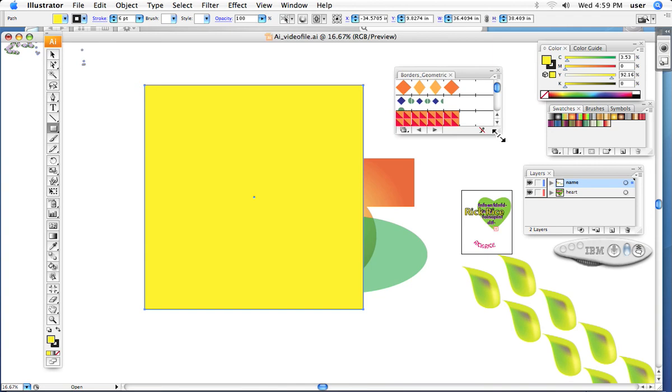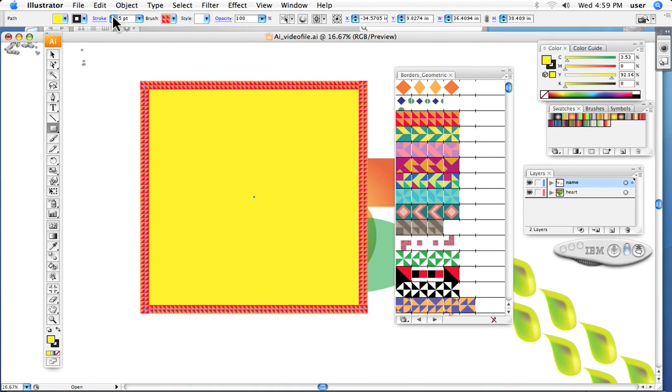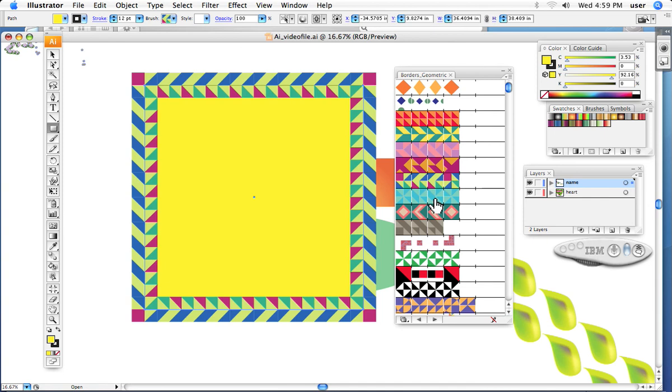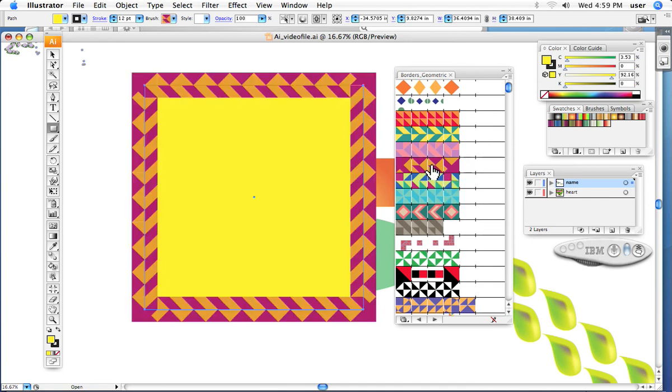There's a bunch of them, and you can pick these and put these on as strokes, and you can change how they're going to look by making the stroke thicker, as you can see here. And there are a great many of these, as you can see. And one of the newer features that is pretty cool, even I'm impressed by it, is that we can take these borders and we can customize them.